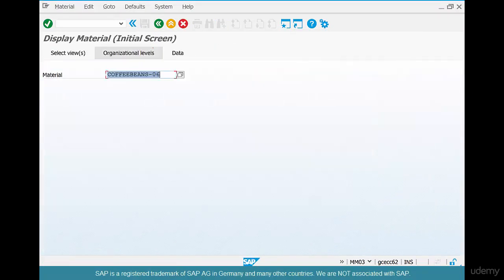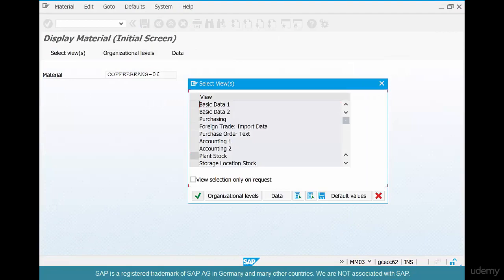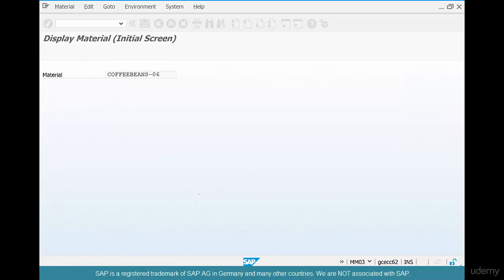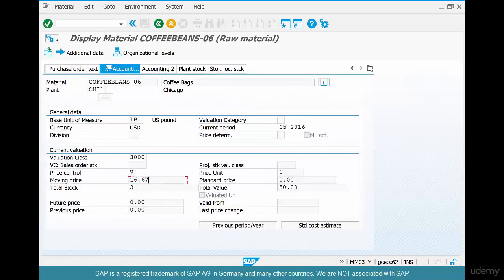In the material master, go back and come again. Select the accounting view, click OK, select Chicago 1 plant, and what happens here? The stock has changed to 3, which is right. The first order was for a quantity of 1, the second order was for a quantity of 2. So 1 plus 2 equals 3. What's the total value? The total value is a multiplication of 16.67 multiplied by 3. So let's see if that is correct.